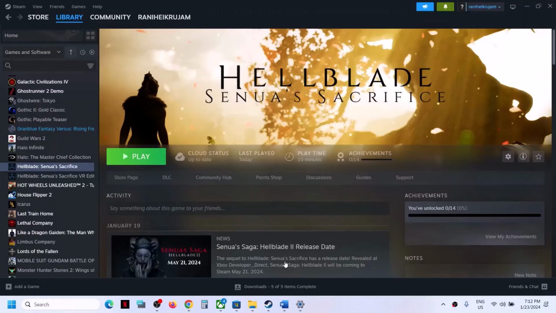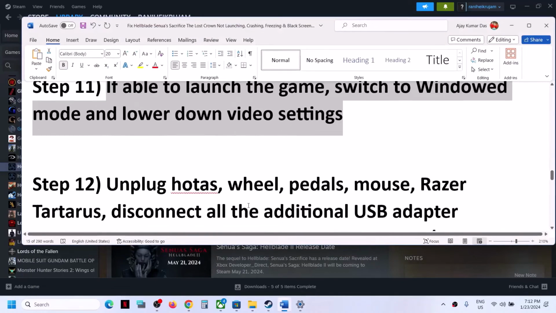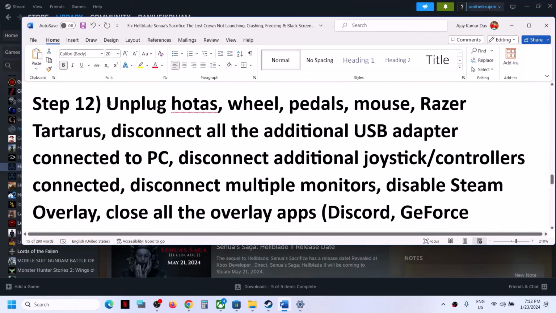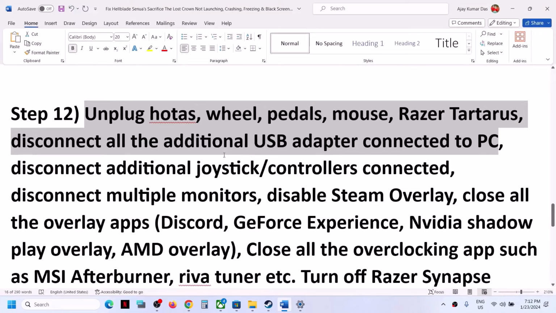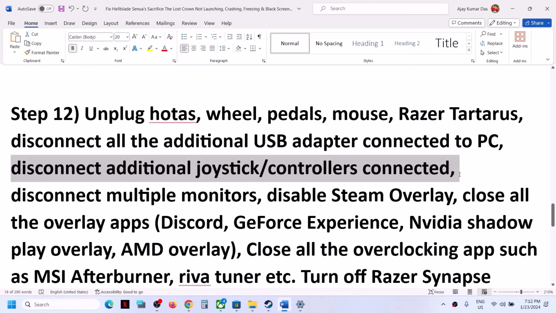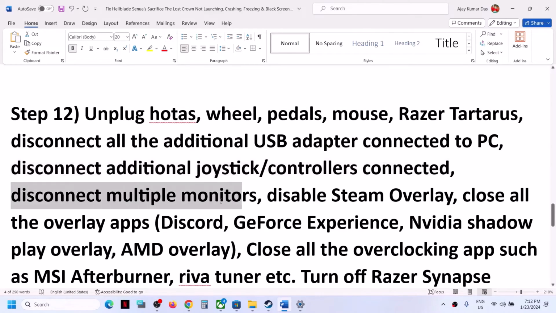Now the next step is to unplug external devices. So if you have these devices connected, disconnect them. So if you have any kind of USB adapter or external devices connected which you're not using, disconnect them. Also, if you have additional controller connected to the computer, disconnect it. Try launching the game on single monitor and then check.